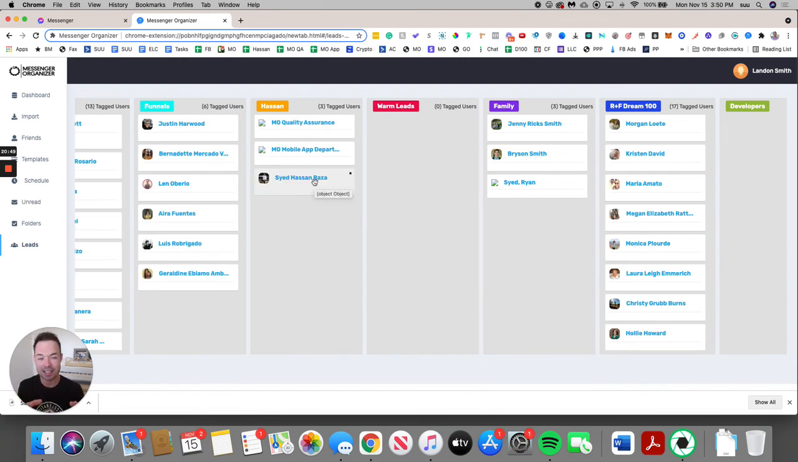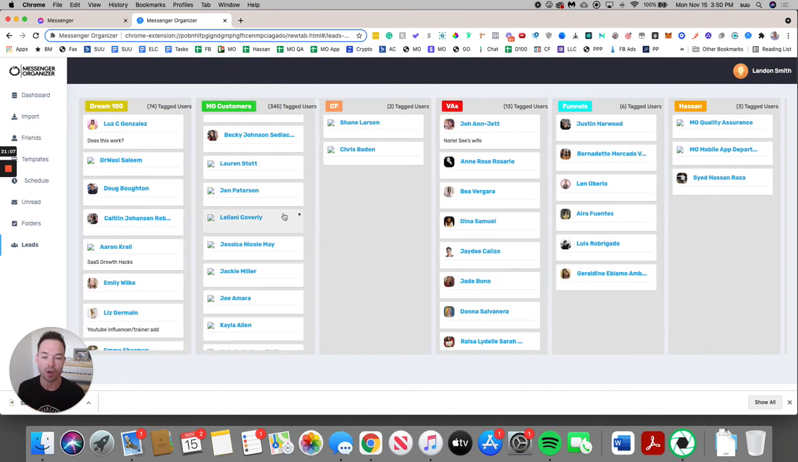What that does inside of Messenger Organizer is change the primary folder that that conversation has been tagged with. Instead of being in test 1, he's now in the Hassan folder, or the Hassan tag, and all I had to do was drag and drop. This is really useful if you want to move leads through a sales sequence. You could have it titled cold lead, warm lead, hot lead, closed, follow-up, etc., and drag them through that whole sequence.